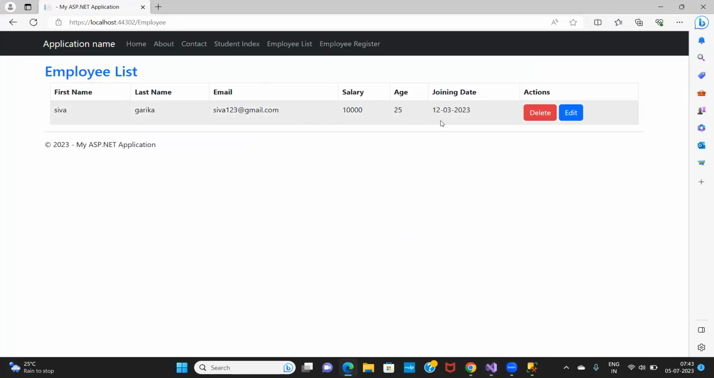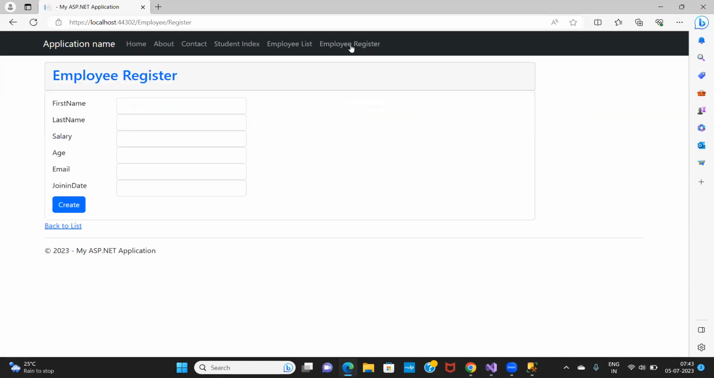Okay. Now see, automatically the data is shown. So by using the stored procedure, we have successfully created the record. If you want to add one more record, you have to click on register and then add the input fields. So the problem here, if you observe, is without entering any input, for example first name, last name, age, all these are mandatory fields.